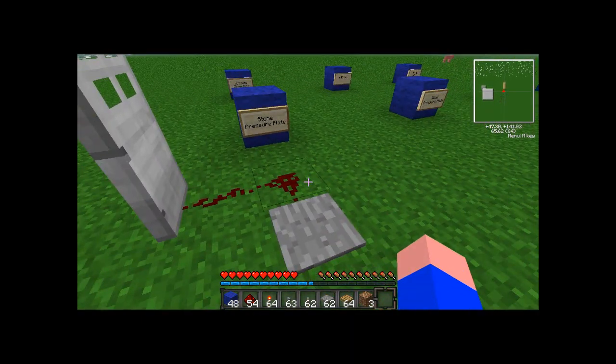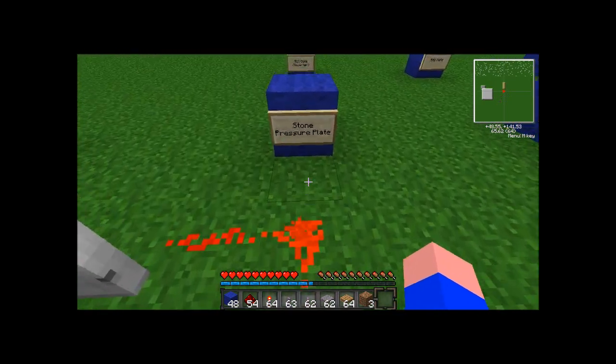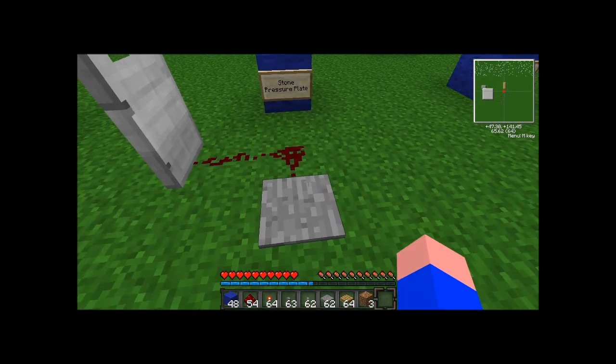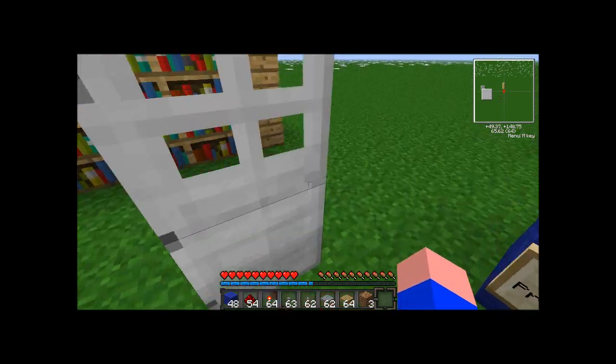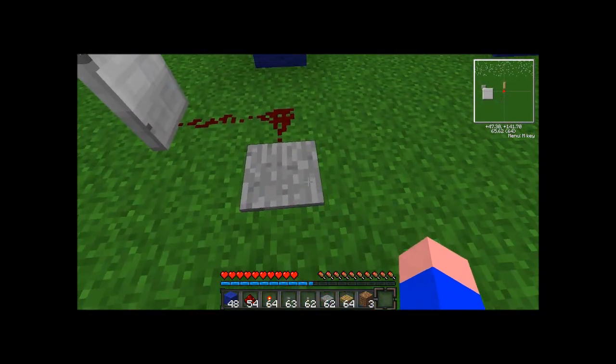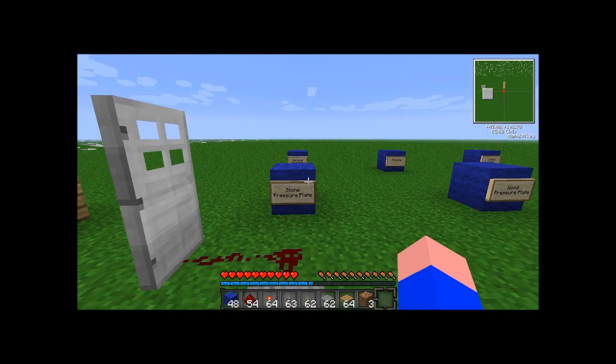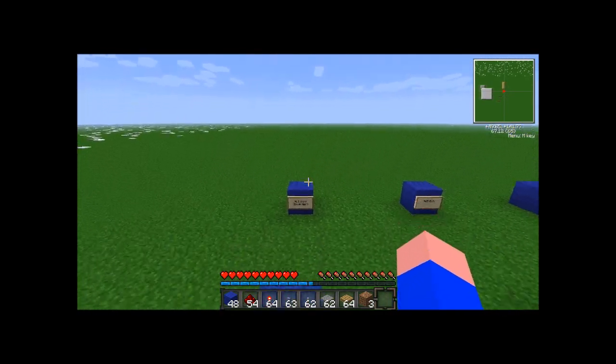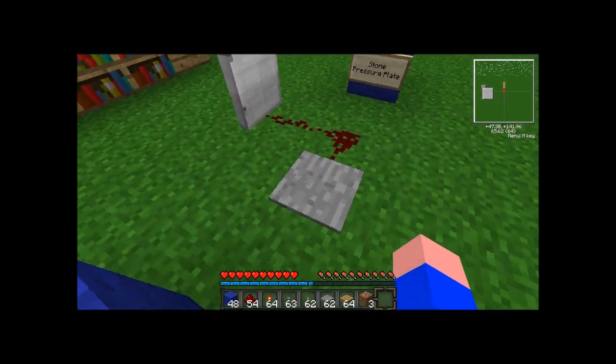Many people hook these up to their own house, so when they step on it, the door automatically opens, but not to the outside because you don't want the door to automatically open on a creeper. But on the inside, you don't even need to left click, you just step on the pressure plate and the door opens.